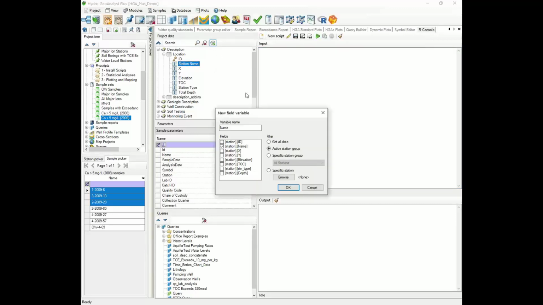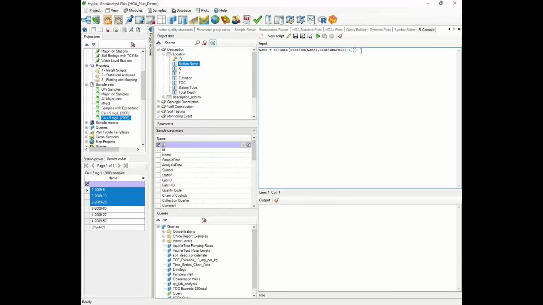Or actually, we'll go in and I'll show you what all the stations look like. Hit OK. And then we could print the name. So if I run that, oops. Sorry, I think that has to be lowercase. There we go. We now have a list of all our names stored in a variable called name.